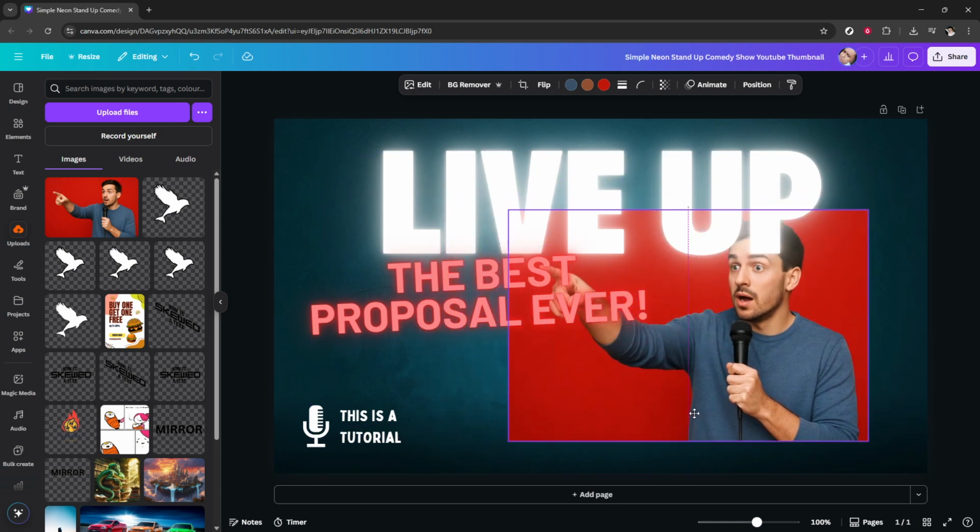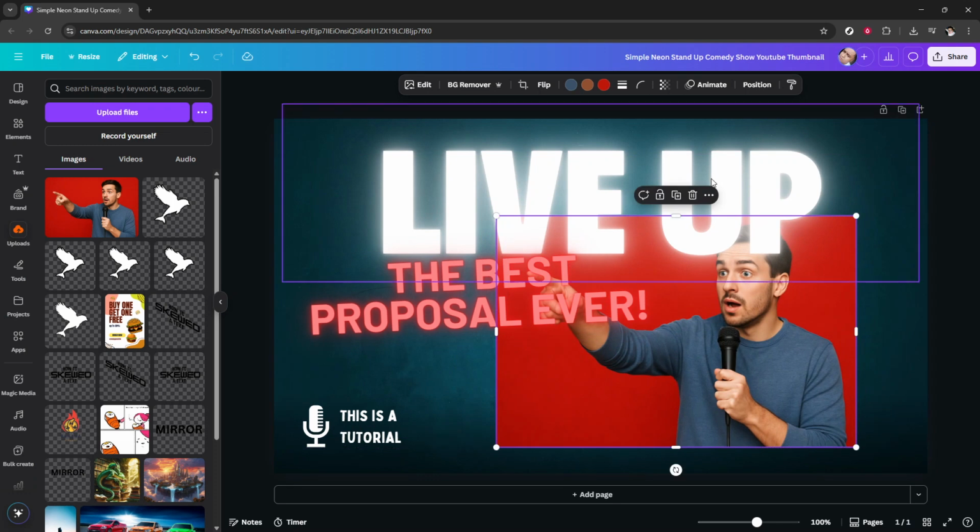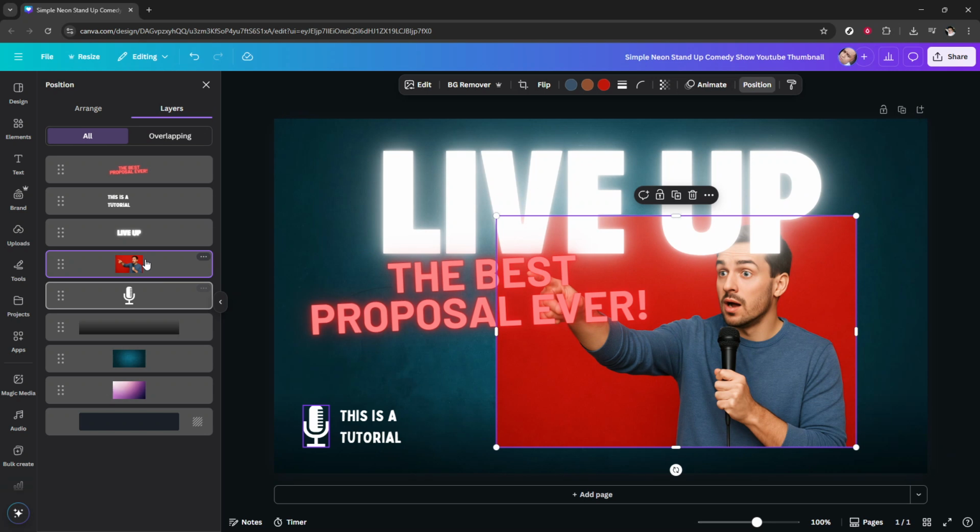Adjusting the positioning of your image is essential to fit your overall composition. You can easily drag your image around the canvas until you're satisfied with its placement.